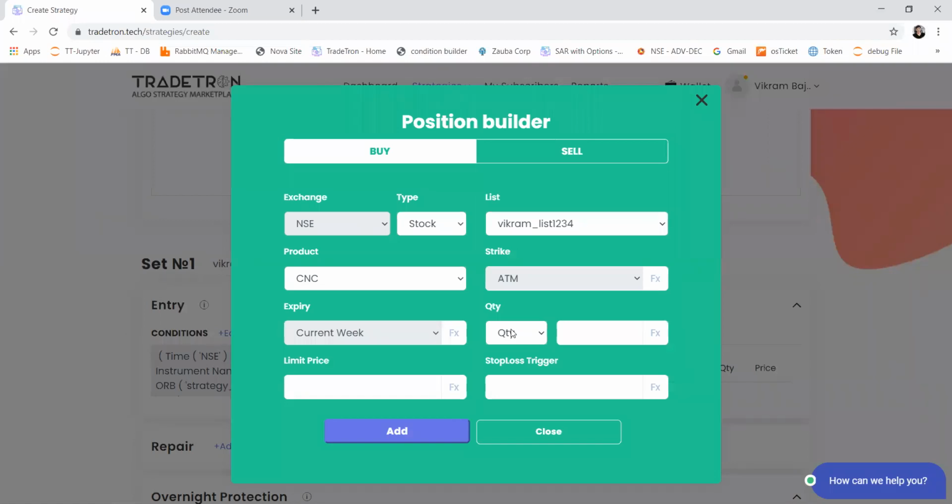And what action do I want to take? I want to take a buy position in this list. So whatever stock confirms this signal, I want to take the trade in that particular stock. My list name is automatically selected here. Product type I can select as intraday or carry forward position. So I'll select intraday.